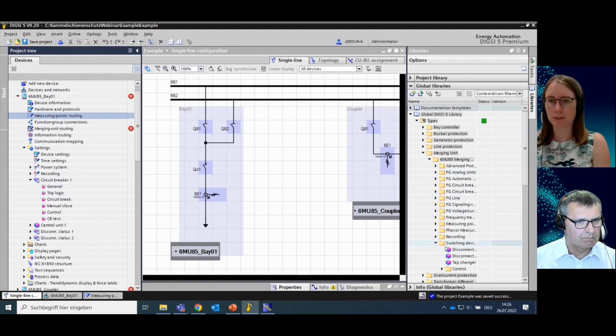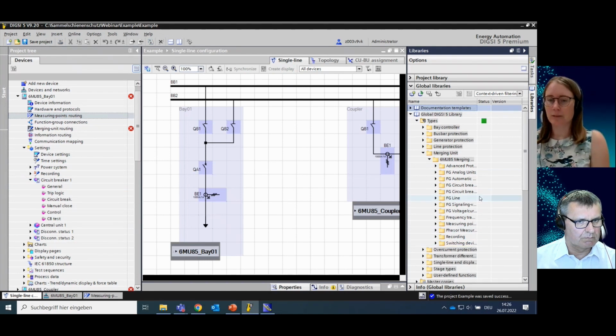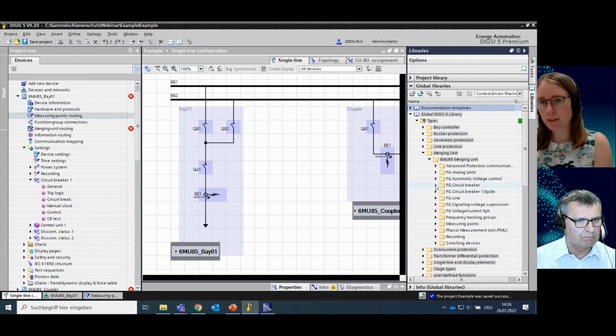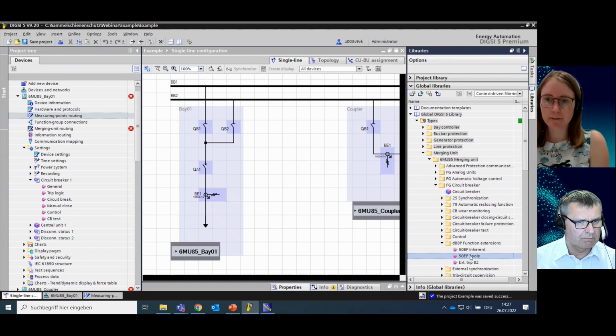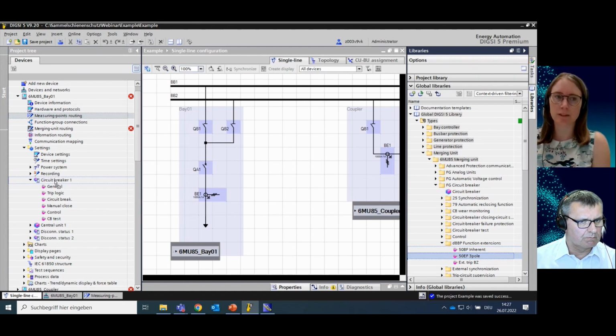For example, if we want to have the breaker failure protection or the end fault protection, we can insert this into the function group circuit breaker. So I once again go to the library, the merging unit, and here to the circuit breaker. And now I go here to the busbar function extensions, and then I see here the 50EF. This is the end fault protection function. Also via drag and drop, I can insert this functionality into the circuit breaker.